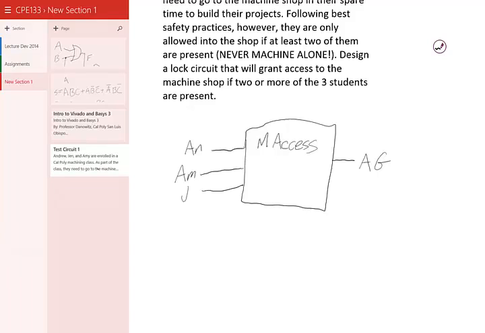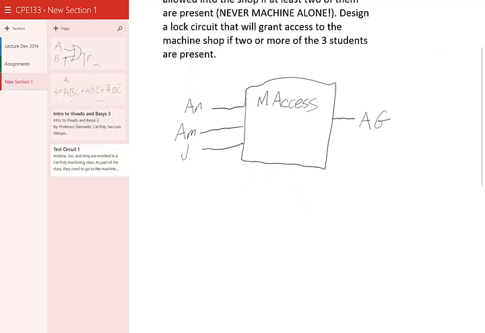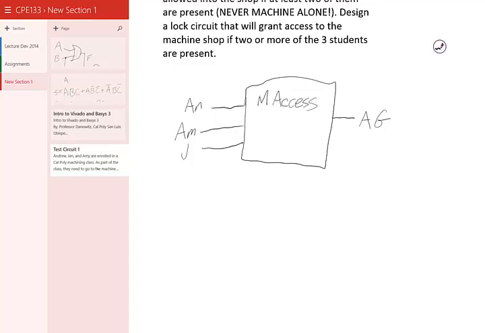Alright, now let's actually design this circuit. How do we build something like this? Well, let's go to our Boolean equation. We could easily build a truth table for something like this, but since this is a relatively simple circuit, we can just pull it out using the word problem. So we need access granted to be 1 if 2 or more of the students want access to the machine shop.